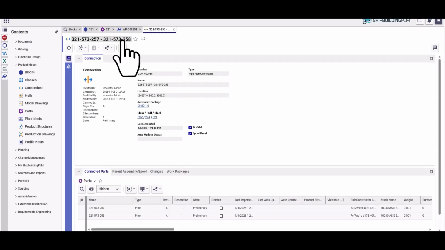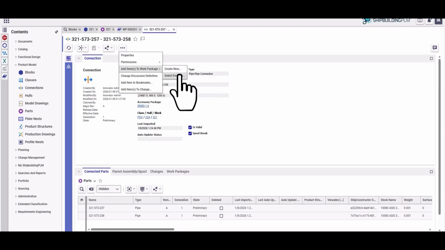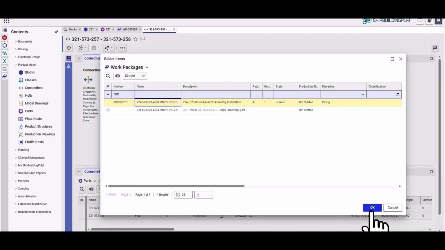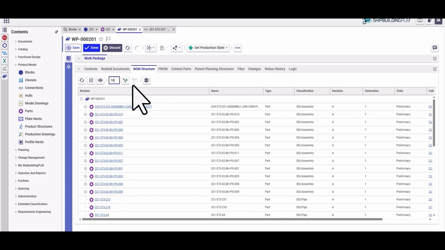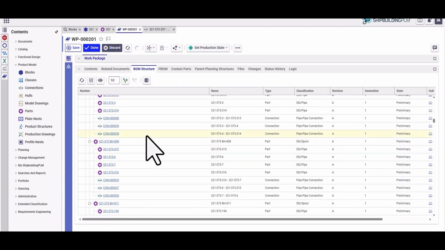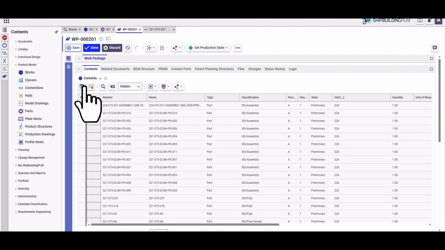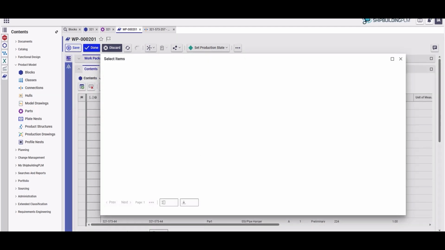We can locate and add the related connections to the work package in order to account for accessory packages that are associated with them, and therefore add the accessories like nuts, bolts, and gaskets that need to route from the warehouse to the production floor.